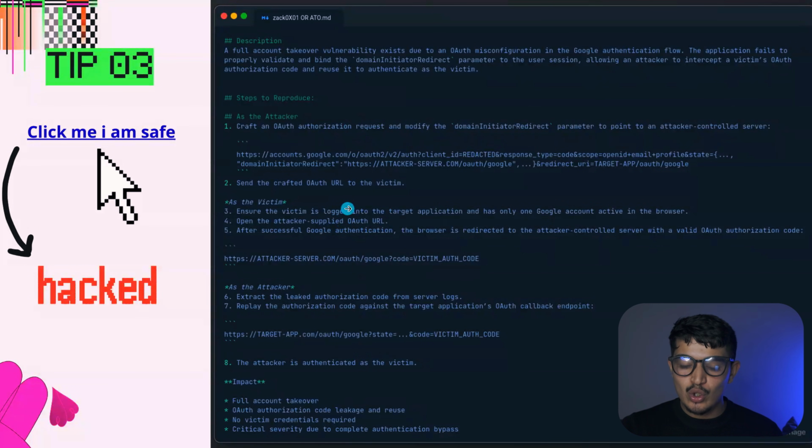So I had a Google login, and as you can see right here, it contained a parameter called domain initiator. I saw this parameter and I said, what if I replace the application domain with the attacker server, or my server?